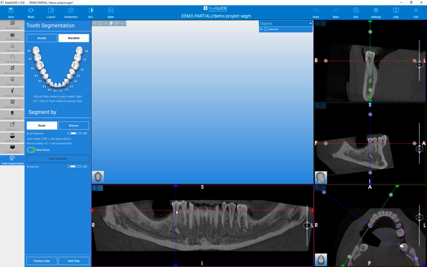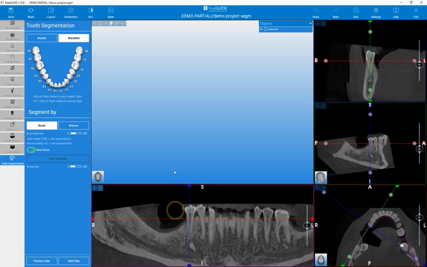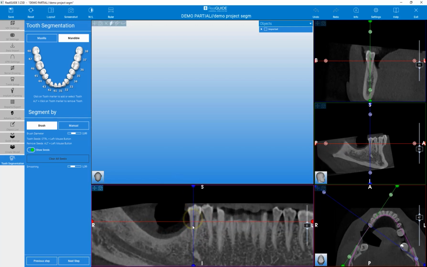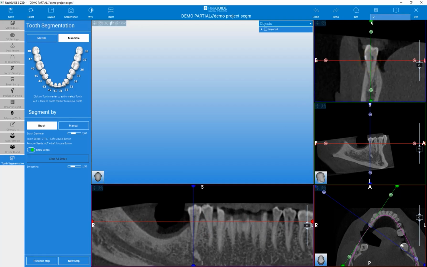First, we will identify the tooth we want to segment in the multiplanar images. After your views are centered, we will select the tooth from the tooth chart to tell the software where we are working. Using the brush tool, we will highlight the perimeter of our tooth by holding Control and the left mouse button while drawing an outline of the tooth.